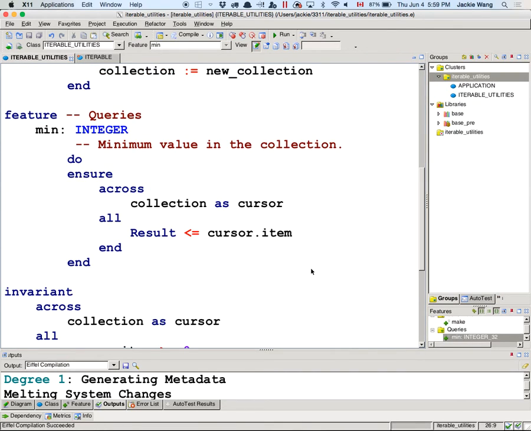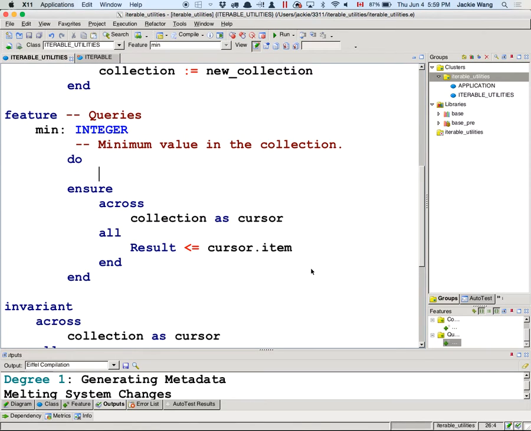Now let me switch the context a little bit. So far, we have seen how to use the across syntax for writing contracts of iterables. Now we're going to see how you can do implementation for iterables. But don't get confused. You have to always be clear whether you're writing implementation or contracts. So now, how do we find a minimum? That's the question, right? How do we find a minimum?